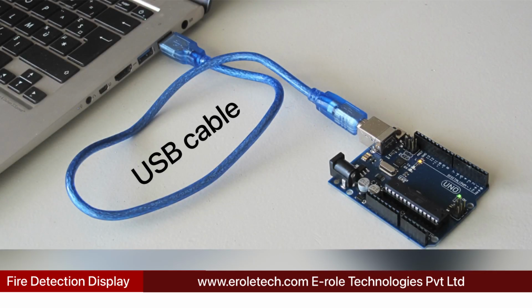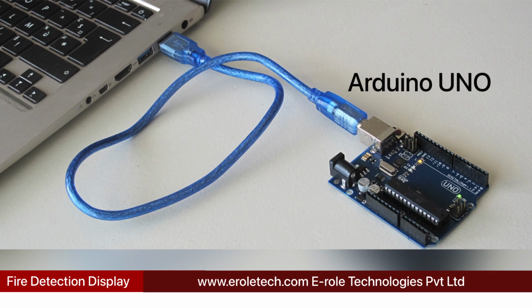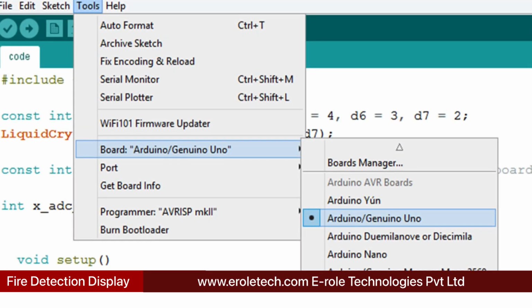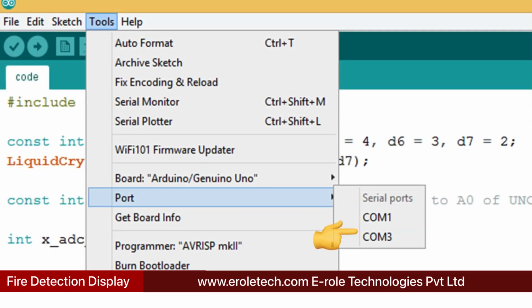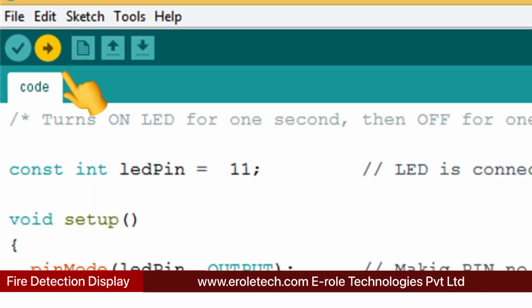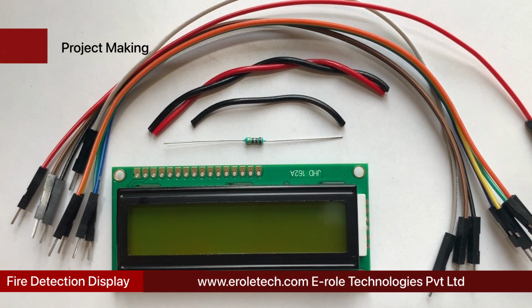Arduino hardware board. For this, we will first connect the Arduino board to the USB port of our computer. Now we will go to the Tools menu, and select Arduino Uno. Then, we will go to the port option, and select the port at which Arduino is connected. Now, to transfer this code to our hardware, we will press this arrow button. Now we will assemble our hardware.